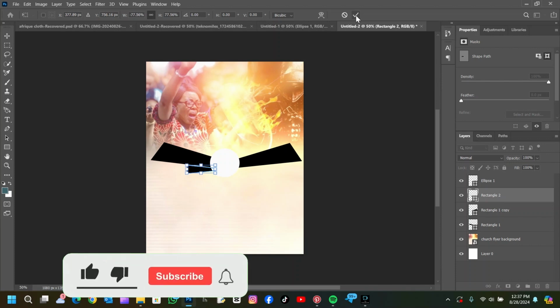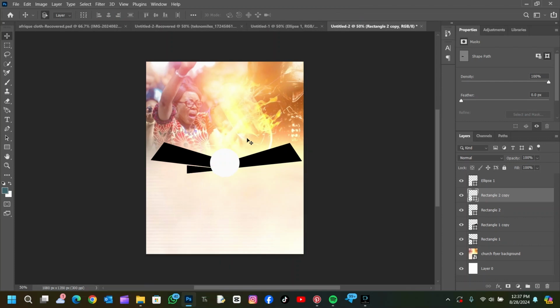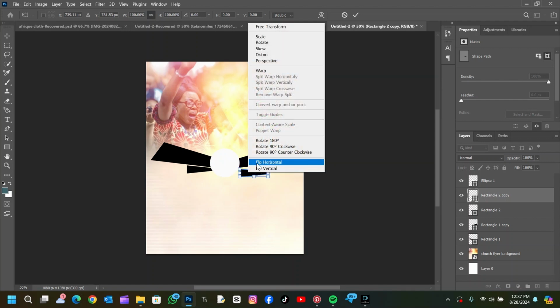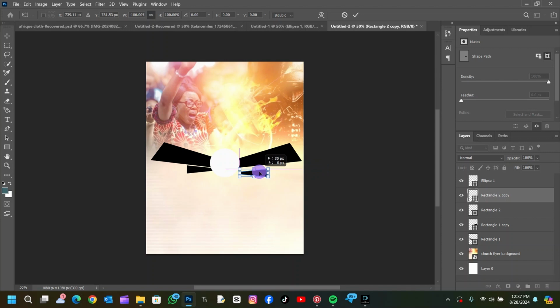Yes, this is good. And we're also going to Ctrl J for an accurate measurement. We're going to flip this vertical. No, not vertical. We're going to flip it horizontal to face the other way. We're also going to do the same thing, arrange it just like that.